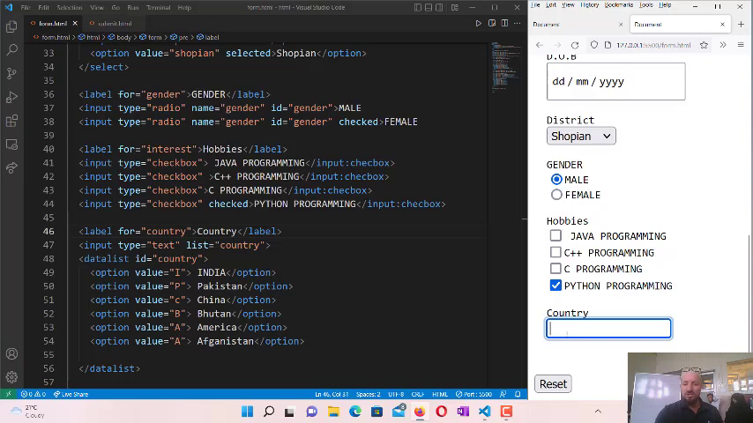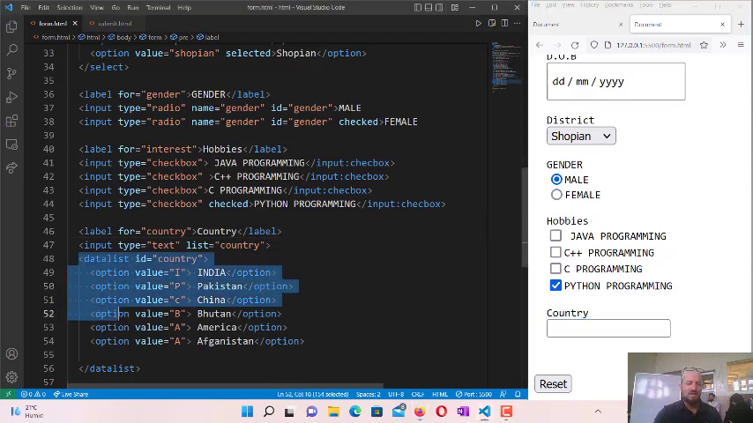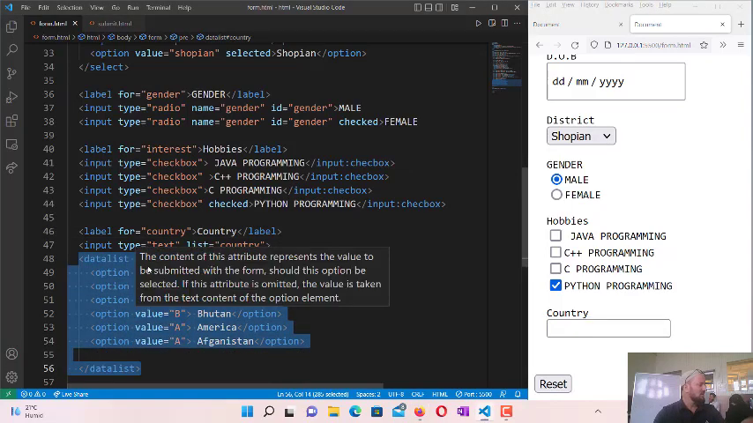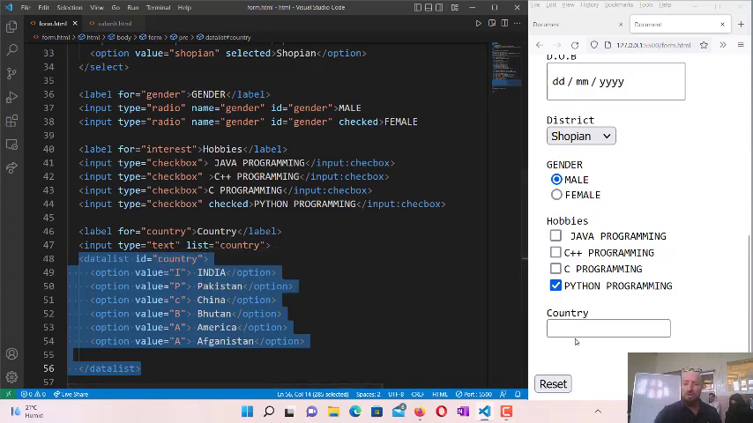Okay, this is the text box only, right? But this text box is linked now with the data list. This data list can be anywhere, not necessarily below it. It could be anywhere. It's linked with it now. Now it is showing India, Pakistan, and if I write, for example, C, it will give me the hint China, America. Okay. It's all search box.